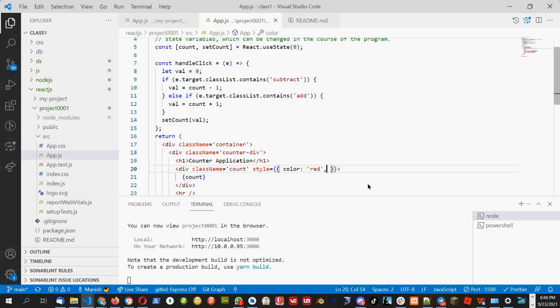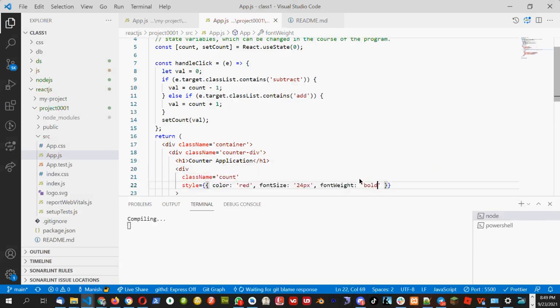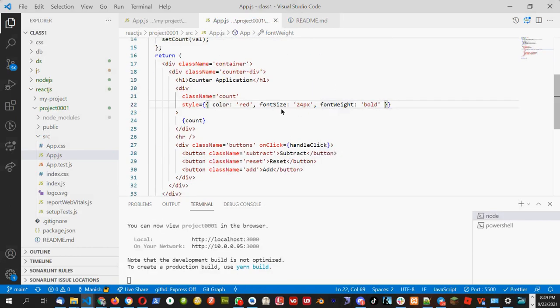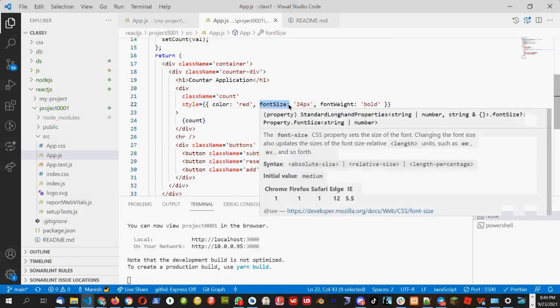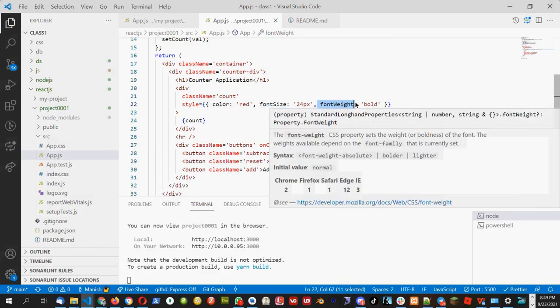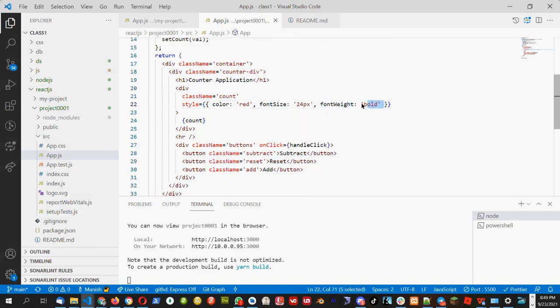In addition to doing the red color, I will also increase the font size so it is clear. Visibly it should look a little bigger. So I will say font size equal to maybe 24 pixel. And maybe I will say font weight equal to bold. If you don't understand what font size and font weight are, don't worry, we will do it in the CSS class. But if you want to understand, this is the size of the text and this is something bold. So if you have done Word, there is bold, italic, something like that. So this weight is saying bold.